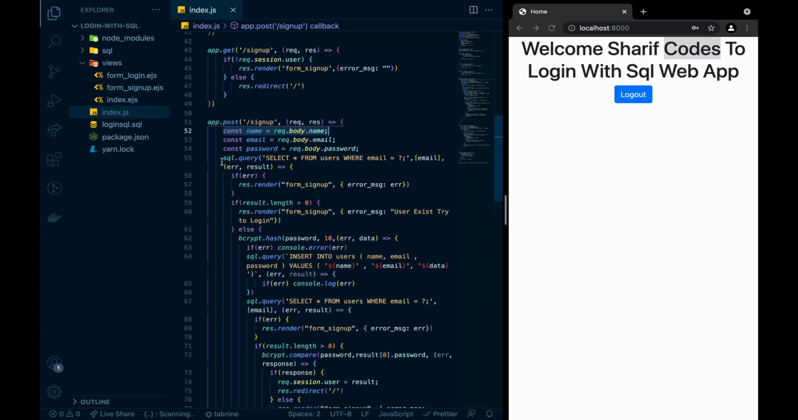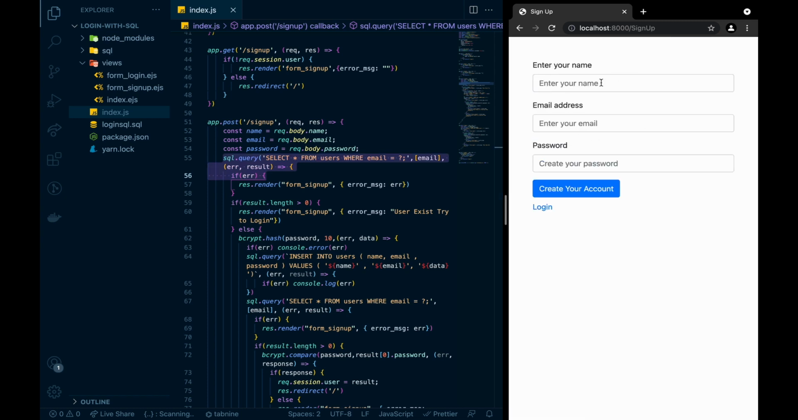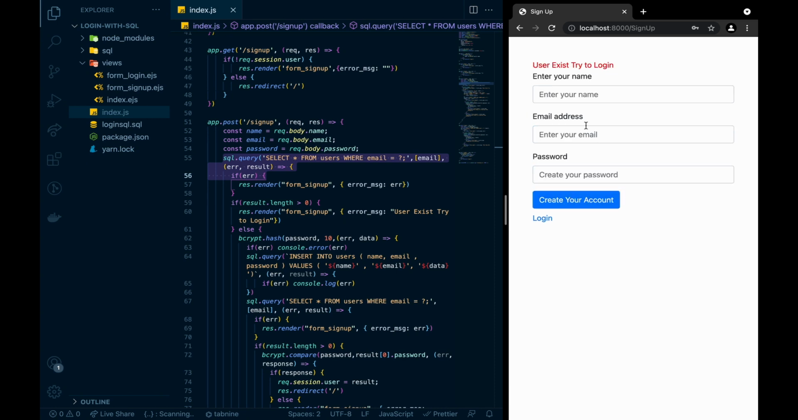Here I want to also show you another thing. When I put my name and I put the same email, and let's just put in a password, it says user exists, try to log in.